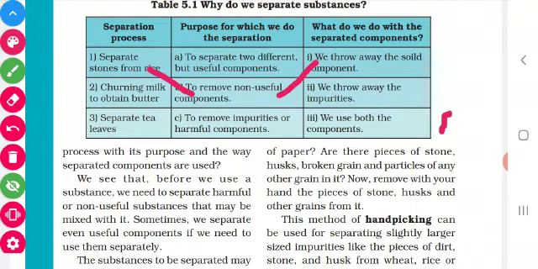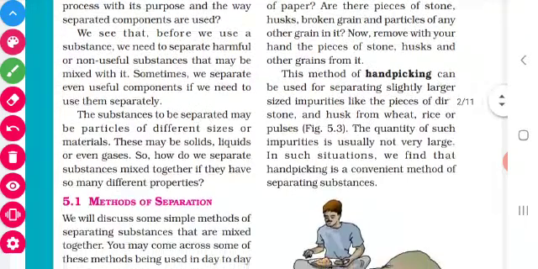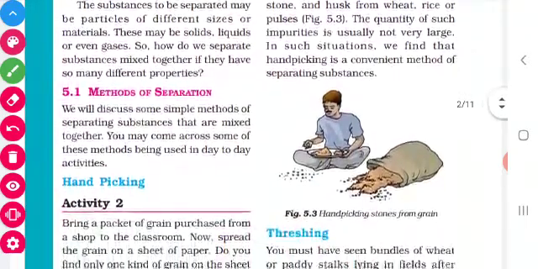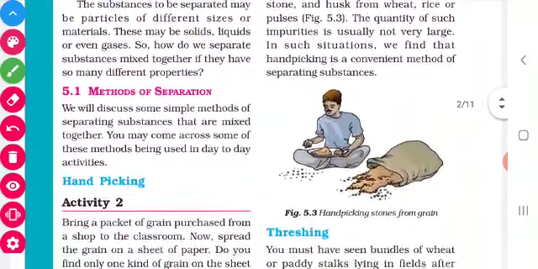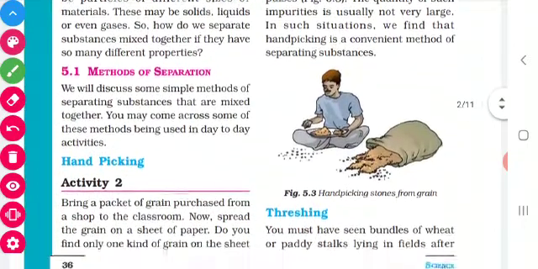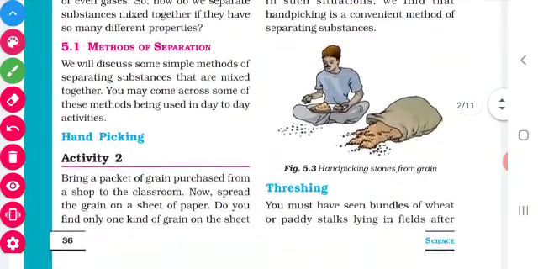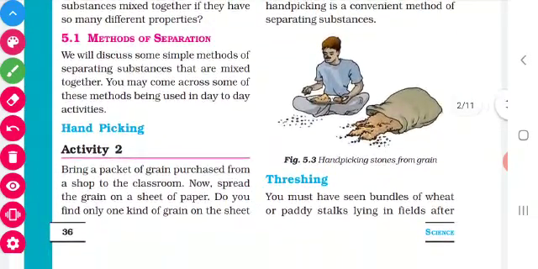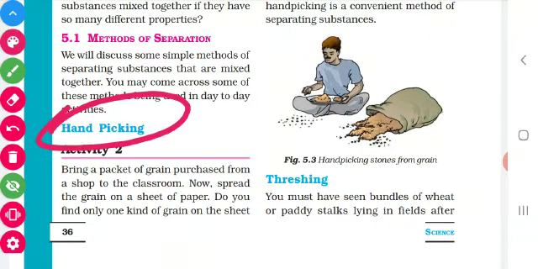Okay children, have you all understood? Yes. Then let us see the methods of separation one by one. Let us see the topic 5.1, the methods of separation. In that, let us see the first method, hand picking.